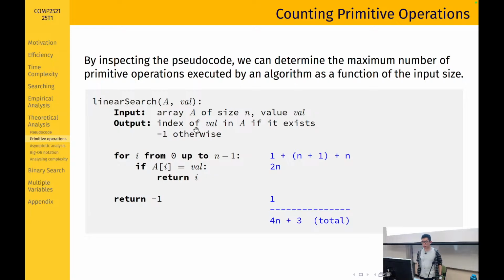Okay, so let's resume. During the break, I got some good questions about this slide here. The first one was, why aren't we counting return i? I forgot to mention this, but the reason we don't count return i is because we're analyzing the worst case of the algorithm. In the worst case, the algorithm isn't going to find the value and it's going to return -1 at the end. So it's not going to return i, so that's why we're not counting it.